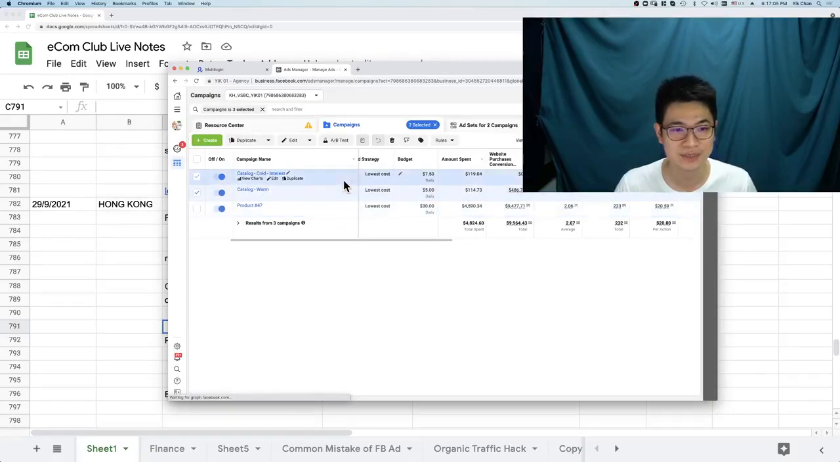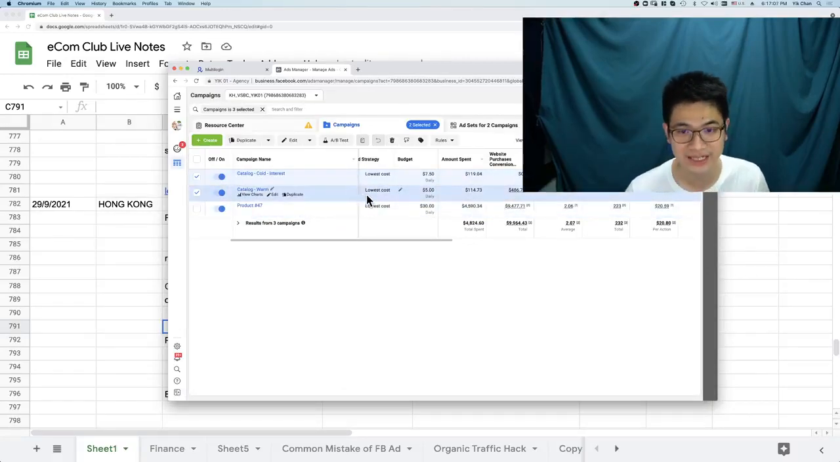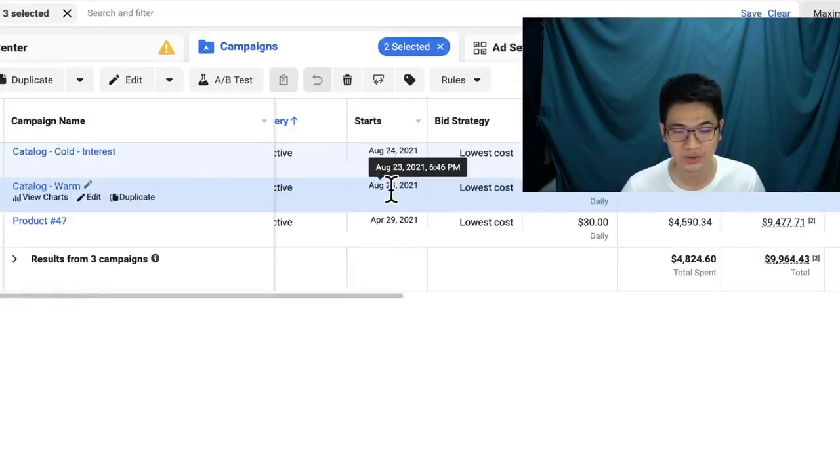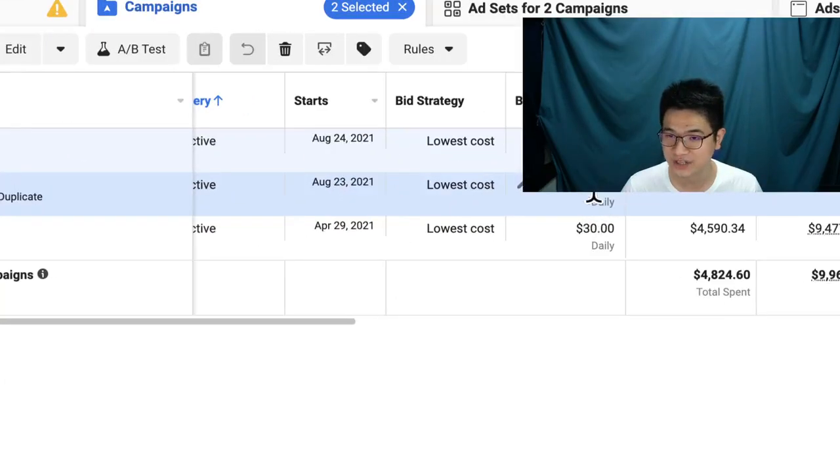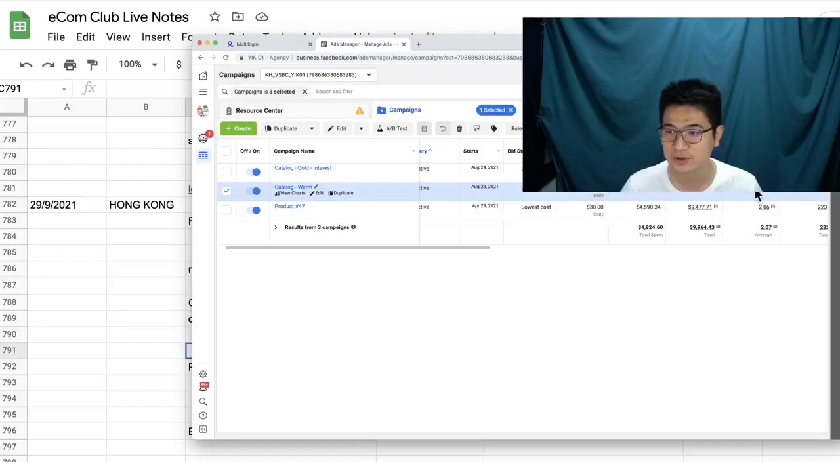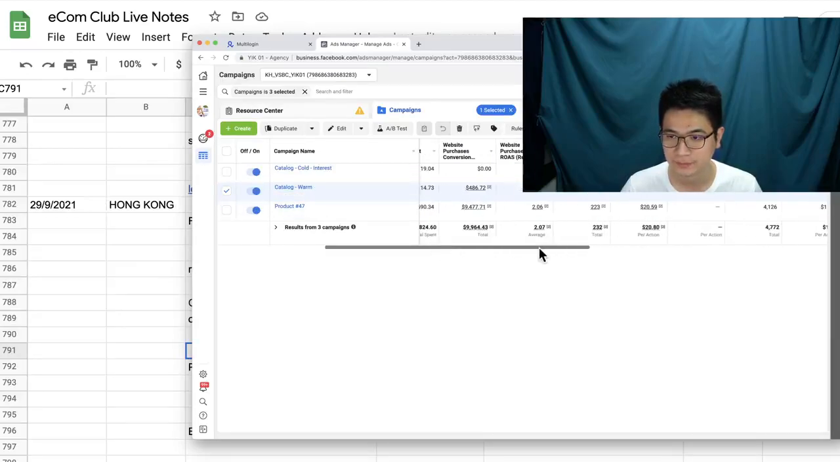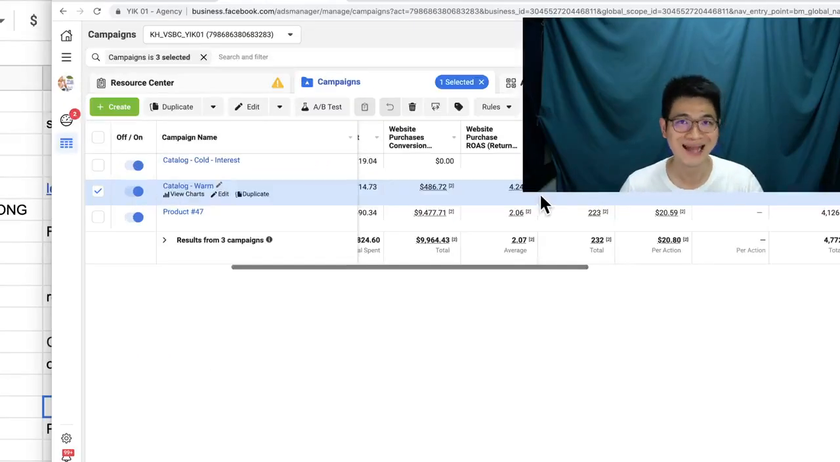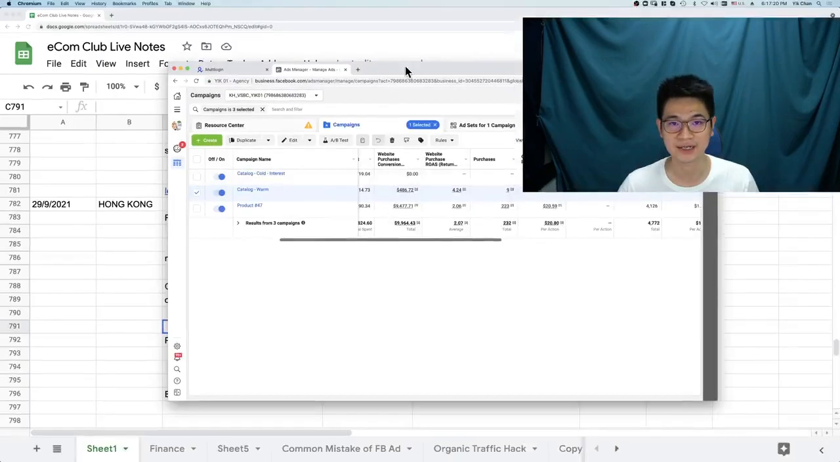And then you're going to set up something called a catalog campaign. You can see for this catalog, we launched it in August 23. We just use a $5 budget, and it was able to generate us 9 purchases. Okay, 9 purchases, only retargeting audience. Let me show you what's inside.